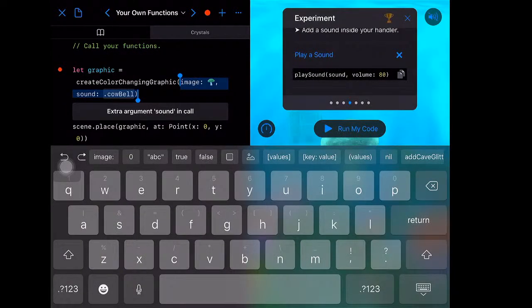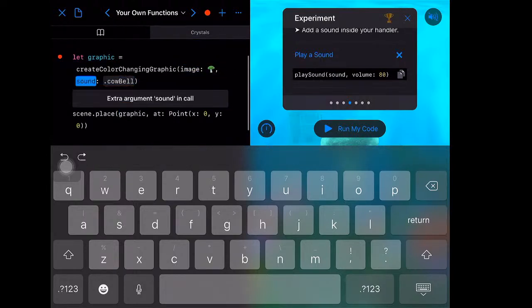And we'll actually, you know what, we'll leave the image there. So we'll just tap on sound. We'll start at sound, and that's where we'll fix things from. Tap on sound. I'm actually going to delete that. I'm going to delete cowbell as well.